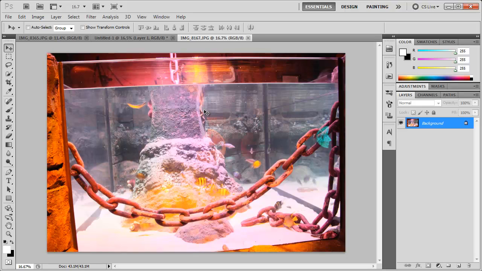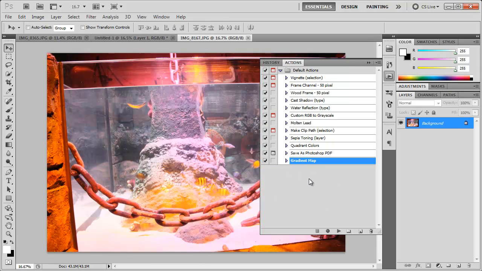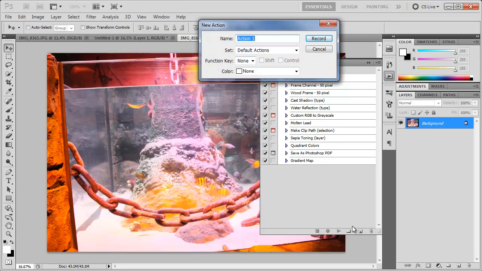Now what we want to do is record a new Photoshop action. So we're going to go to Window, Actions, Alt F9, open that up, and here we have the area where we can record all the actions. We're going to come down here and click Create a New Action. We're going to name this action Mosaic Tiles and click Record.